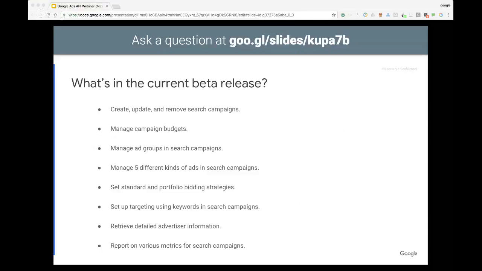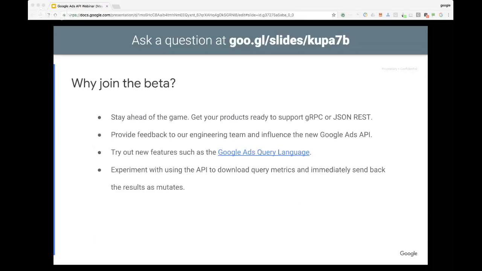So the key takeaway here is search is supported. Other campaigns like shopping or display campaigns are not yet supported by the current incremental release of the API, but future releases will increase the support for campaign types, and you're going to see this list expand as the beta program moves on.